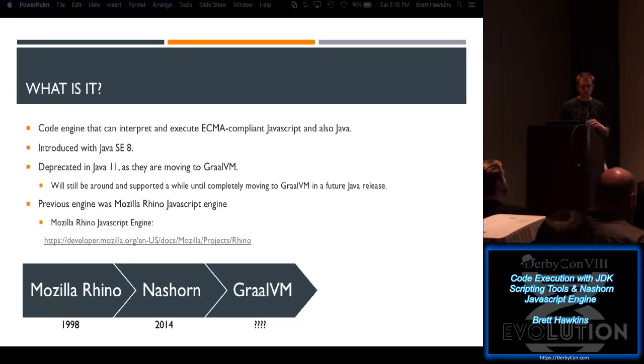It started out with the Mozilla Rhino JavaScript engine back in 1998, and then Nashorn came out in 2014, and then Oracle is actually moving to GraalVM in a future Java release. So starting with Java 11, that just came out last week, Nashorn was actually marked as deprecated, so it's going to be removed in the future. I don't know when that is, which Java release, but the fact of the matter is Nashorn is going to be around a while still.